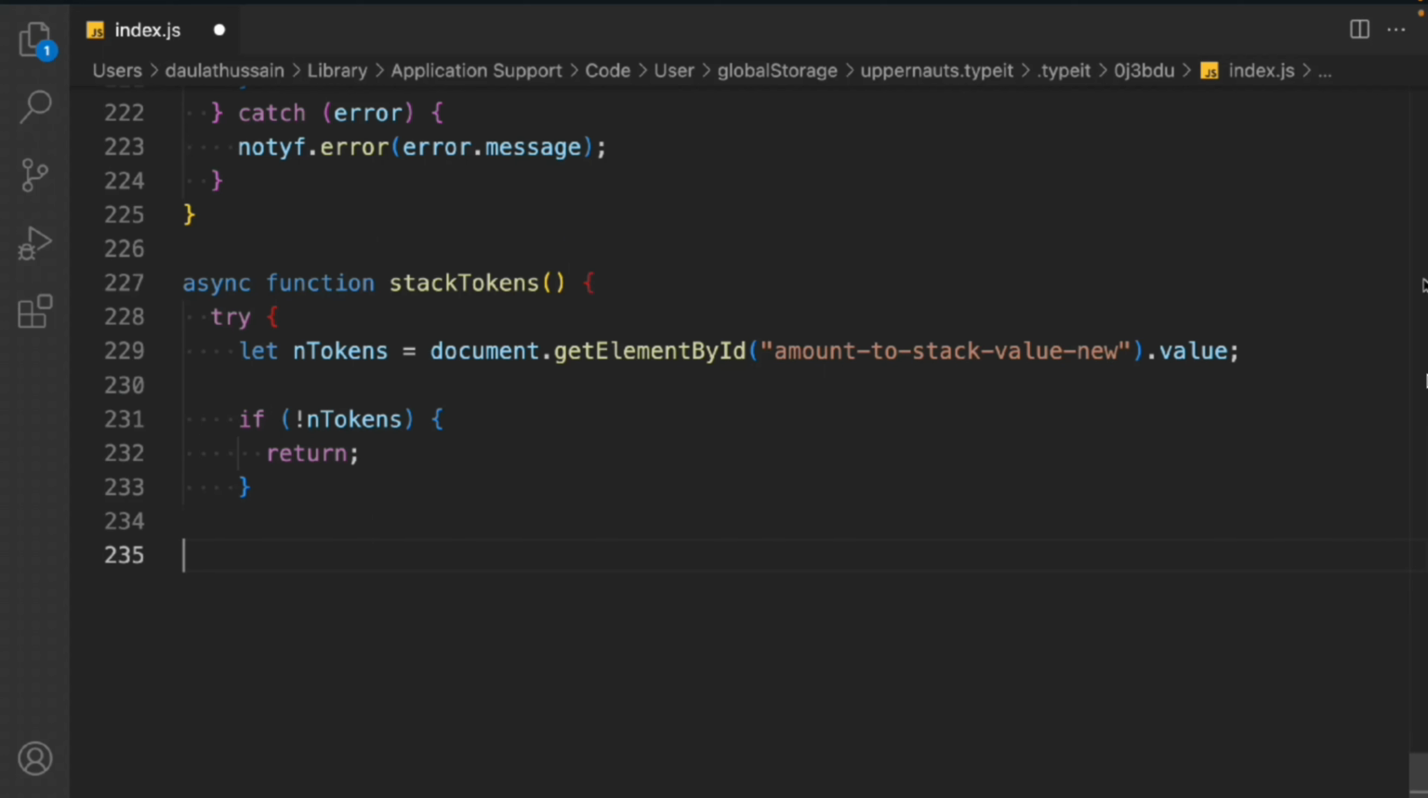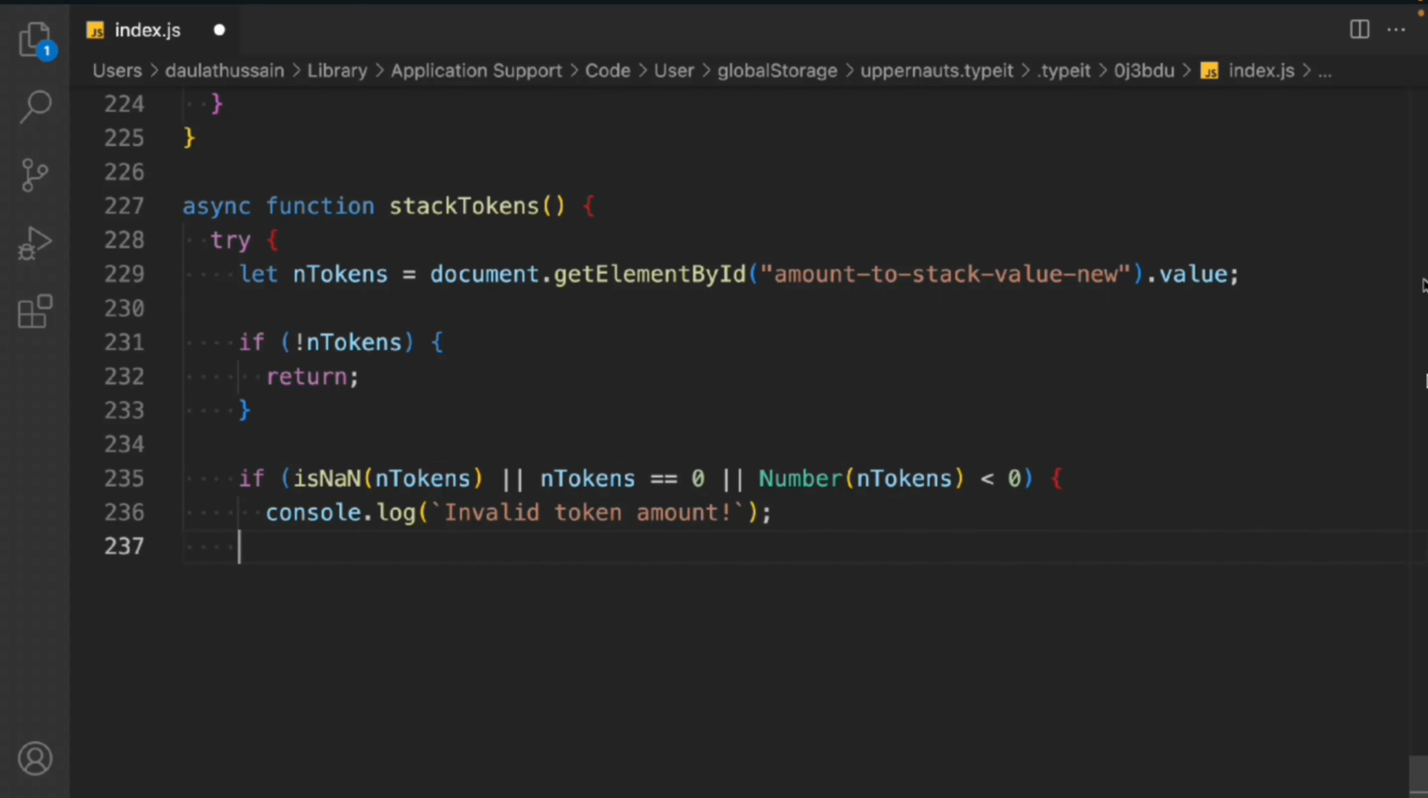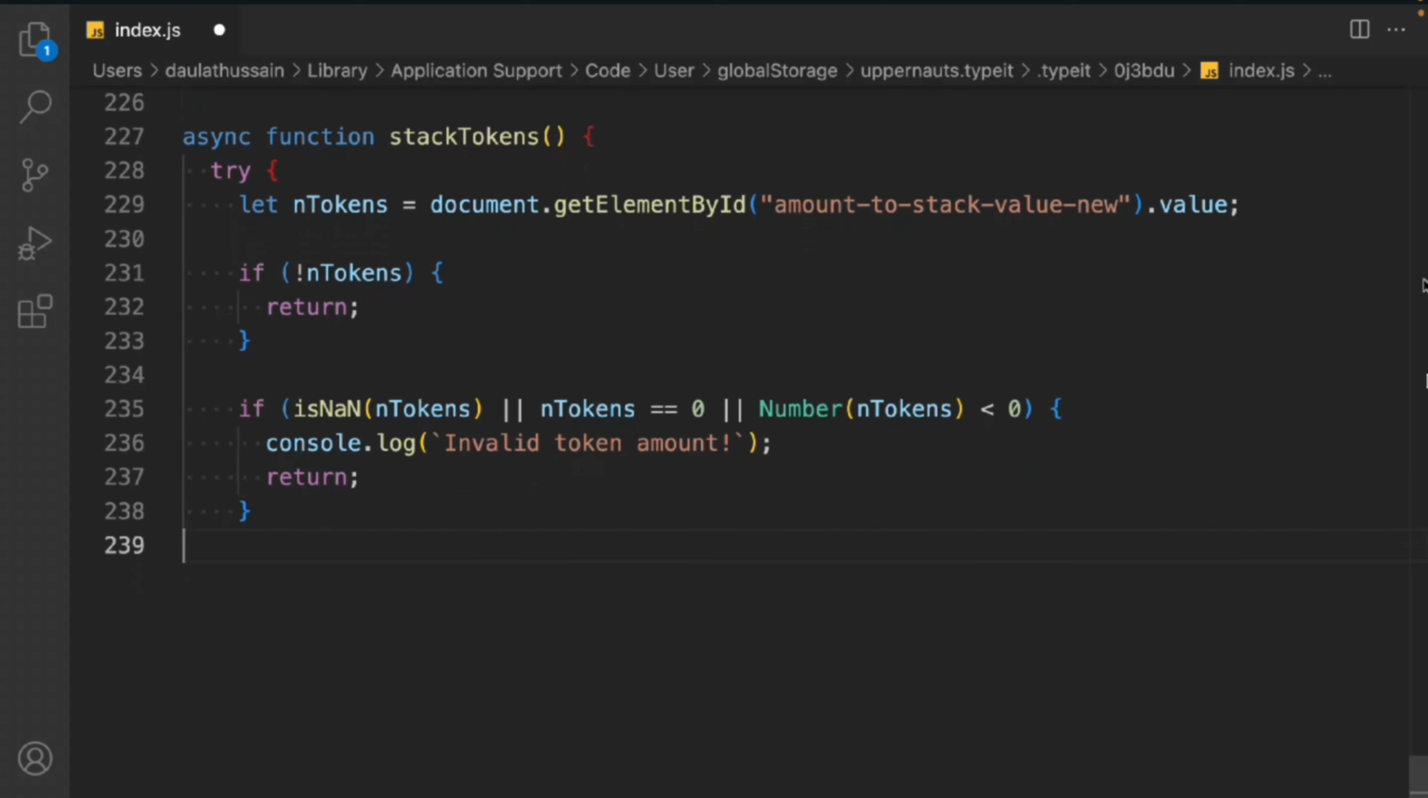So we'll say return this. You can return an error message as well. Now come here. We have to check that the token which the user has provided is a number or not. That's the first check. Then we have to check if it is equal to 0, and the third check is if it is less than 0. These are the three checks we have to do, and we simply console log "invalid token amount" and return. So far so good. Let's move ahead.